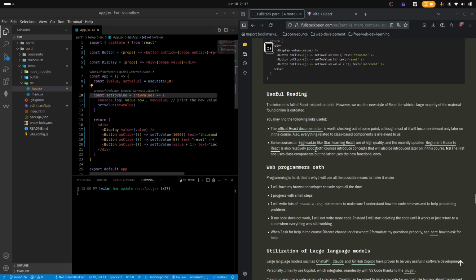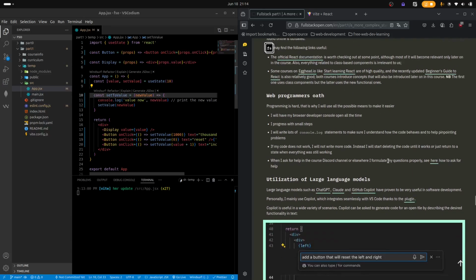Some courses on egghead.io, like Start Learning React, are of high quality, and the recently updated Beginner's Guide to React is also relatively good. Both courses introduce concepts that will be introduced later on in this course. Note, the first one uses class components, but the latter one uses the new functional ones.